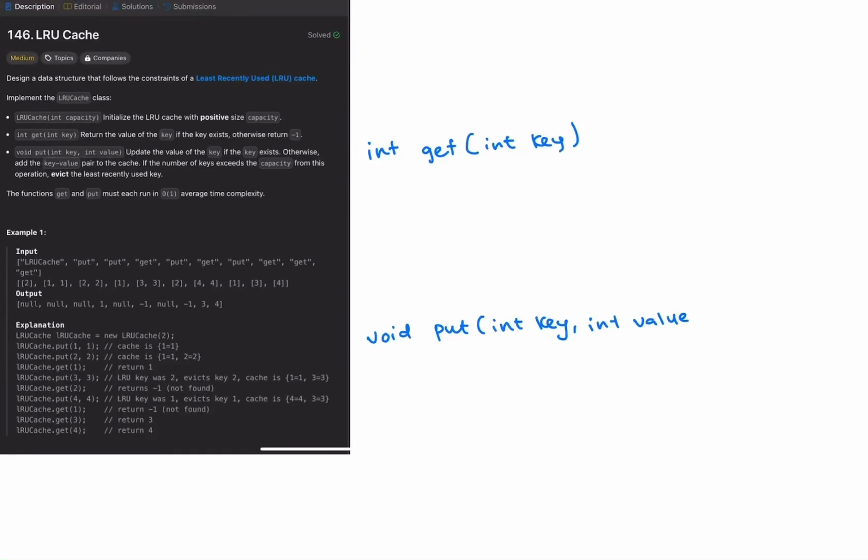Hello and welcome. Today we'll be solving Leetcode 146 LRU cache. The question says, design a data structure that follows the constraints of a least recently used cache.